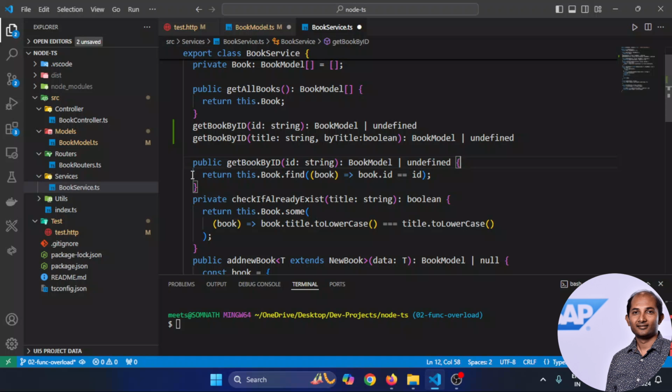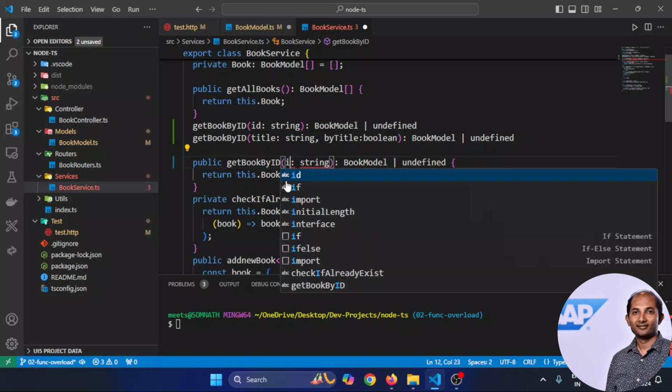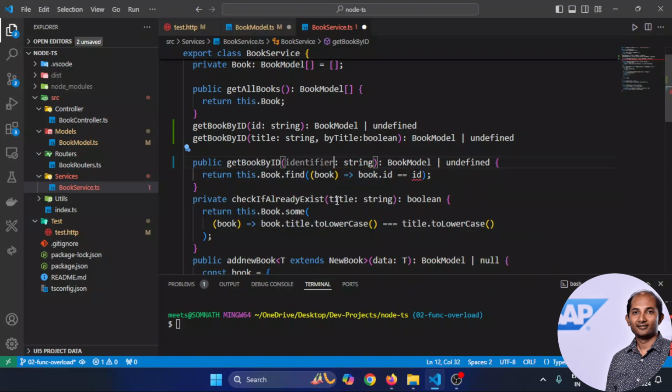Now here, this is our actual function. And what we'll do, we'll say this is no longer ID, but title. I would say a more general identifier is better, because it can be either title or ID. And also one more property we can now expect called by title. This is also of type Boolean.